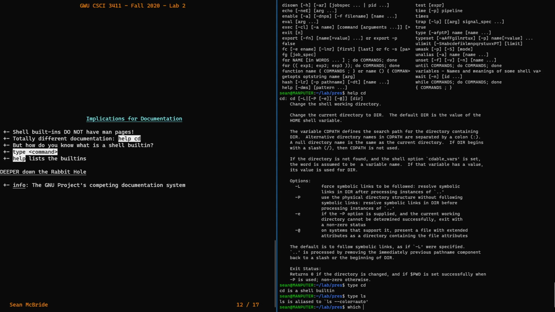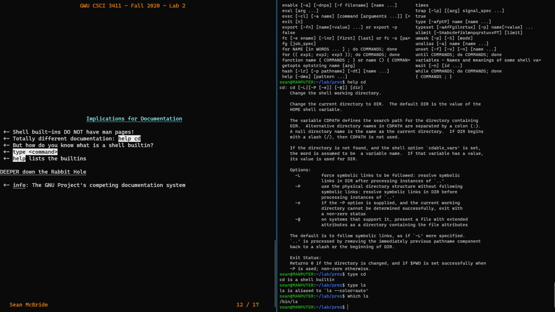But then I can do things like which ls, right, and figure out where that is in terms of where the executable binary is located. So with all these pieces, we start to get a way to systematically look at documentation for Unix, both shell built-ins and any sort of executables you might be running through the shell.